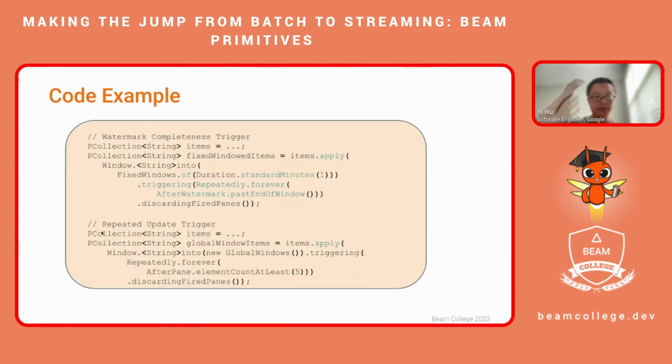And the second one, the repeated trigger, we can use a global window instead of a fixed window. So all the data belongs to the same window. If you do not have a trigger, or if we use this one, it will no longer fire. And actually, I think it will generate an error if you use a global window with this trigger. The Beam SDK will remind you this is wrong.